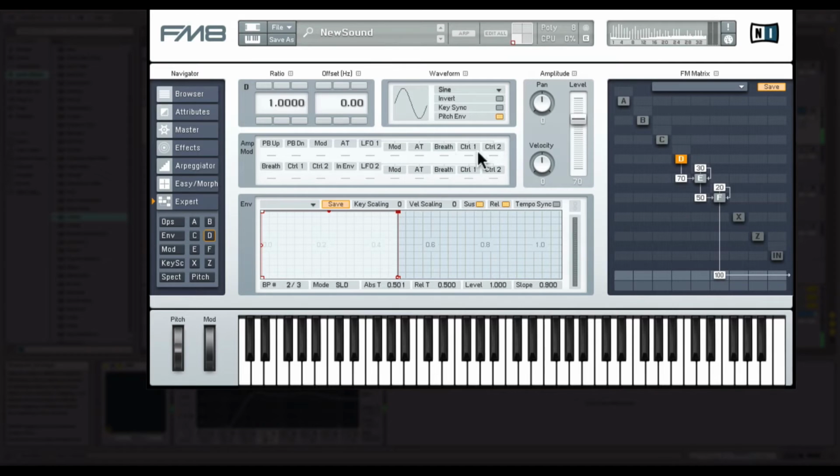I'm going to set D's ratio to be 6. Now it's a really metallic sound. I want this, but just for a brief moment. So I'll bring down the sustain on D's envelope here, some release, make it really short, so we only hear that momentarily. That's good. Some feedback on D as well. Let's say at about 30.